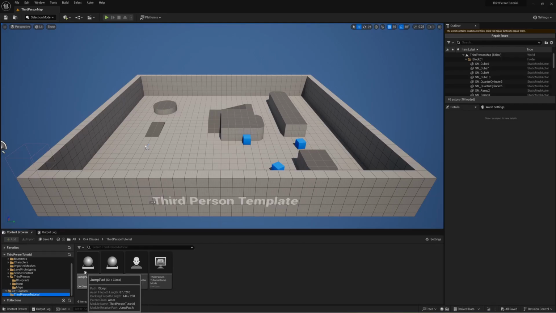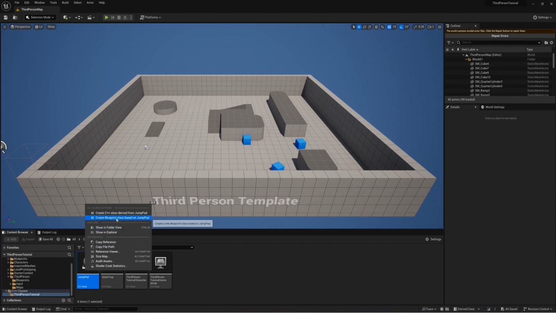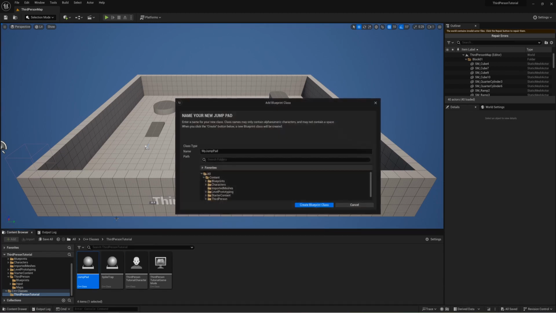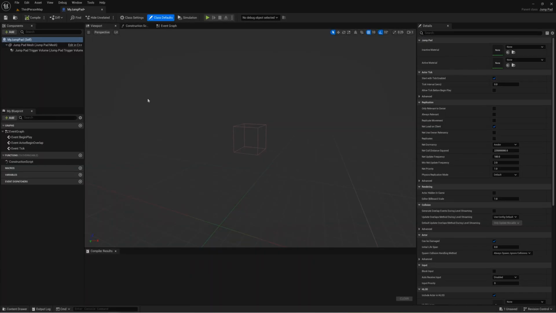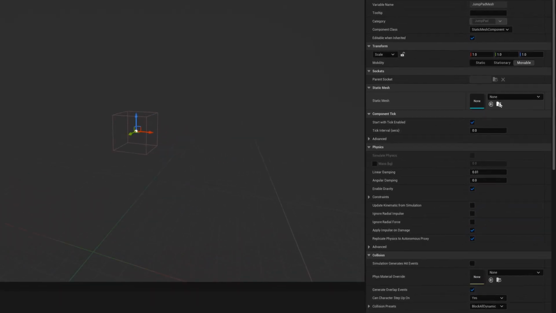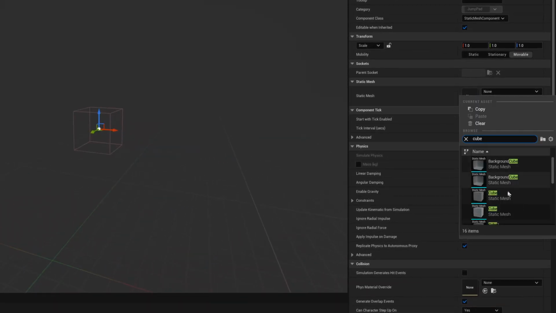And now let's create the blueprint of this by right-clicking on jump pad and then creating a blueprint class based off of it. We can call this my jump pad and I'm going to shove this in the content folder. You can open this up and you will then see everything that we created in code has come to life. First, let's go into our jump pad mesh here and let's give it something to look at. I'm not going to do anything fancy here. I'm just going to make it a basic cube.